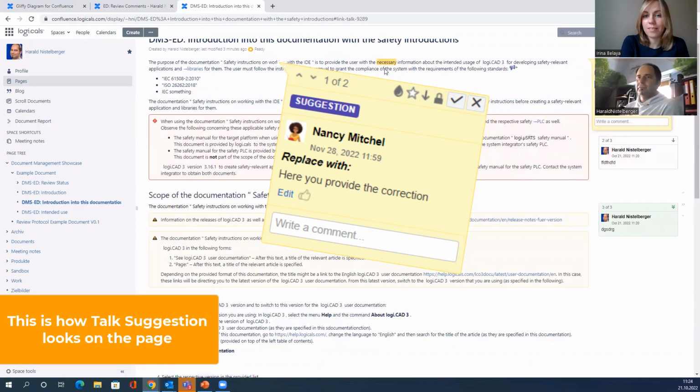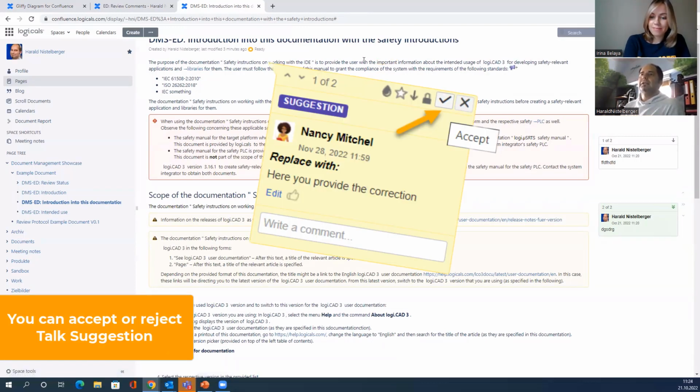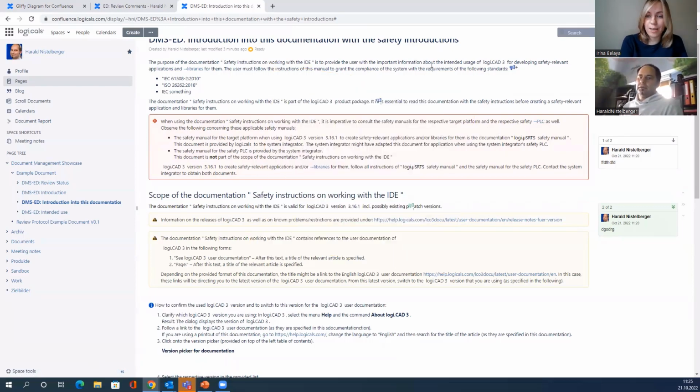So I put the suggestion here. It goes to the author, and the author says, "Yeah, okay, you're right." And here the author directly accepts the replacement, and we have the new text here. It automatically applies these changes to the text.